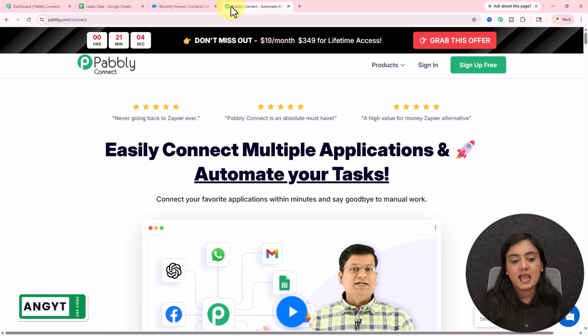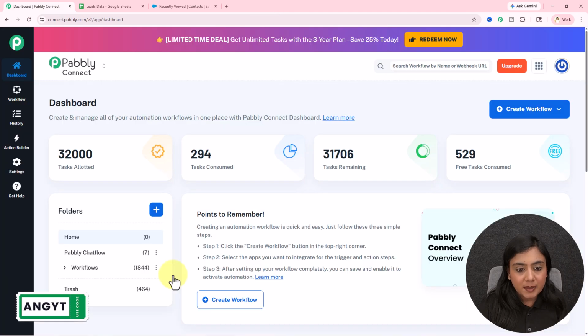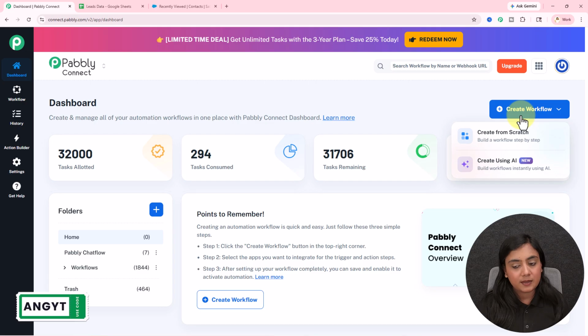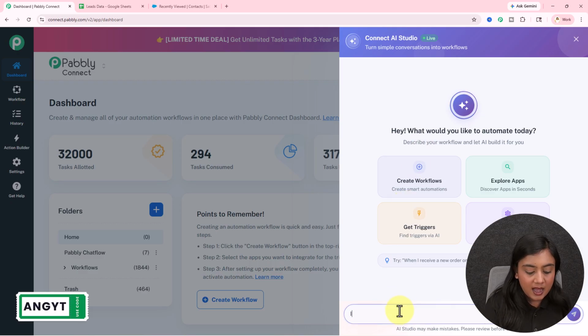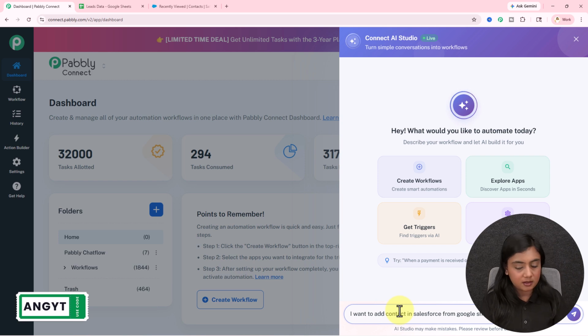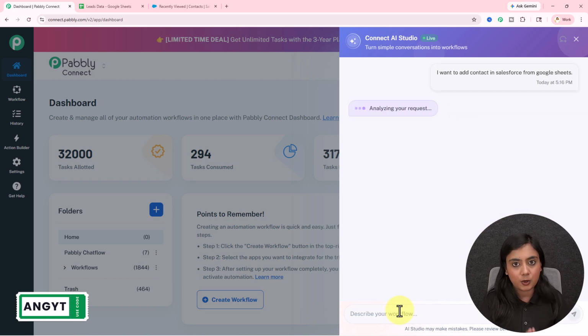Now I am already logged into my Pabbly Connect and I am on the dashboard. To create a new automation, click on the create workflow button and select the option of create using AI. Now we can create workflows with the help of AI as well. My request is: I want to add contacts in Salesforce from Google Sheets. This is the rough prompt I have written. It is a very rough prompt. I will send this prompt to the AI.